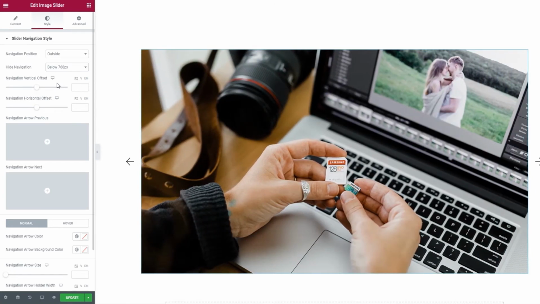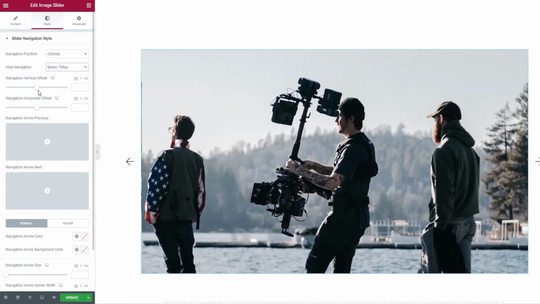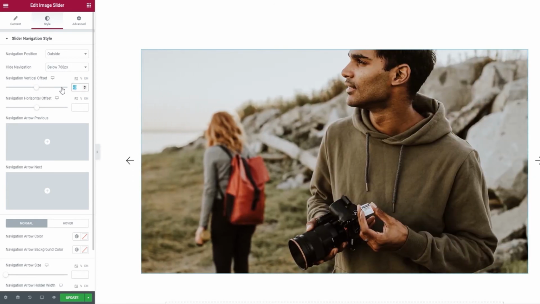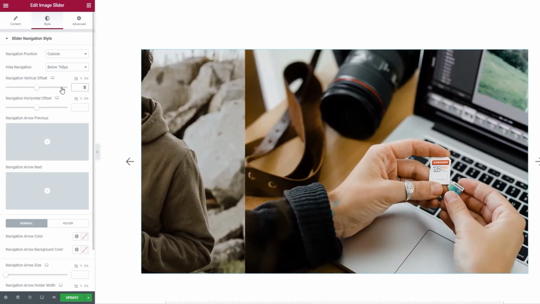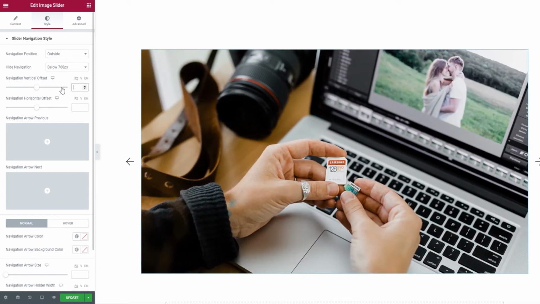The next option allows us to adjust the navigation vertical offset. Basically, this lets us move the position of the arrows up or down. You can drag this slider or type in a new value to adjust your offset. I'll remove this now as the default setting puts the arrows at the middle of the element height.